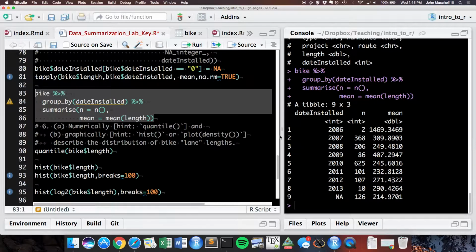So 2006, there's only 2 bike lanes, around 1,400 feet in average length. So it just took 2 numbers and added them. 2007, there were much more. The ones that were installed in 2009 for some reason were on average longer than the rest. But for the most part, every year, it didn't matter. It doesn't seem like they're installing longer bike lanes, because there doesn't seem to be a clear pattern that this is increasing or decreasing. So it doesn't seem like the average length of bike lanes depends on the year.